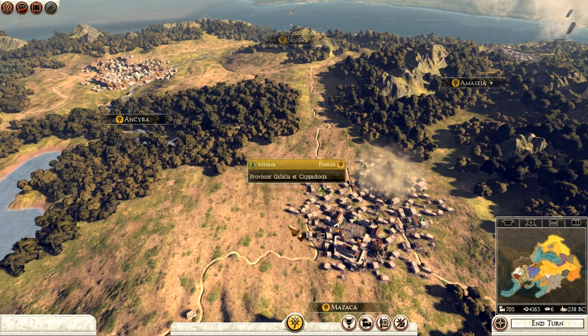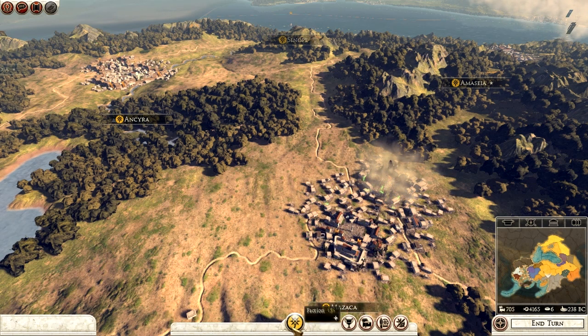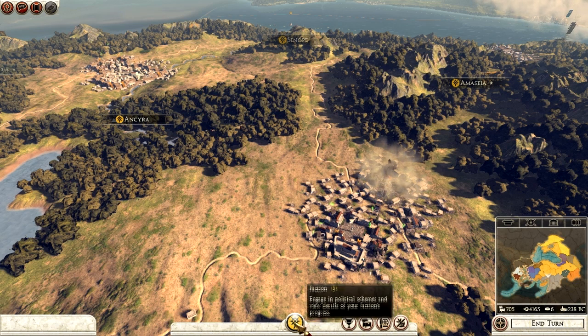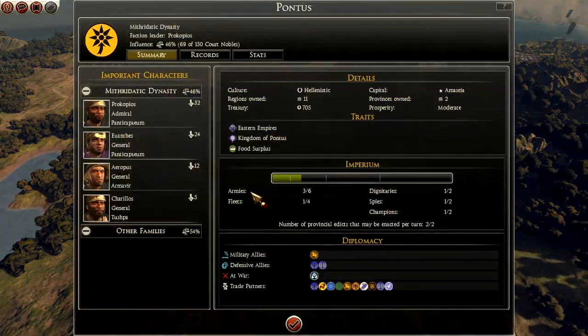So here it is. To get to your political factions, to get to the panels that deal with this, you go and click on your faction's logo, which is right here in the middle. And I'm playing Pontus, so it's this little sunflower palm tree thing. And you have your important characters here. Alright? So I am leader of the Mithridatic. I am a king, and that's what matters.